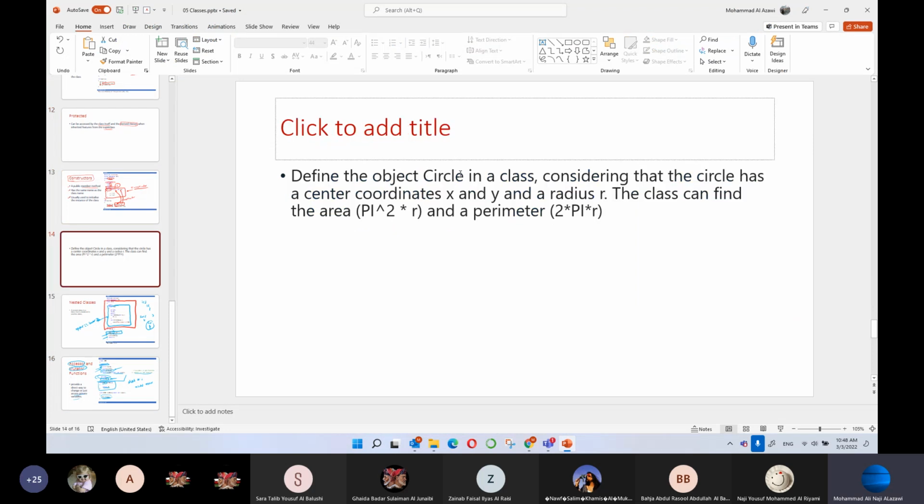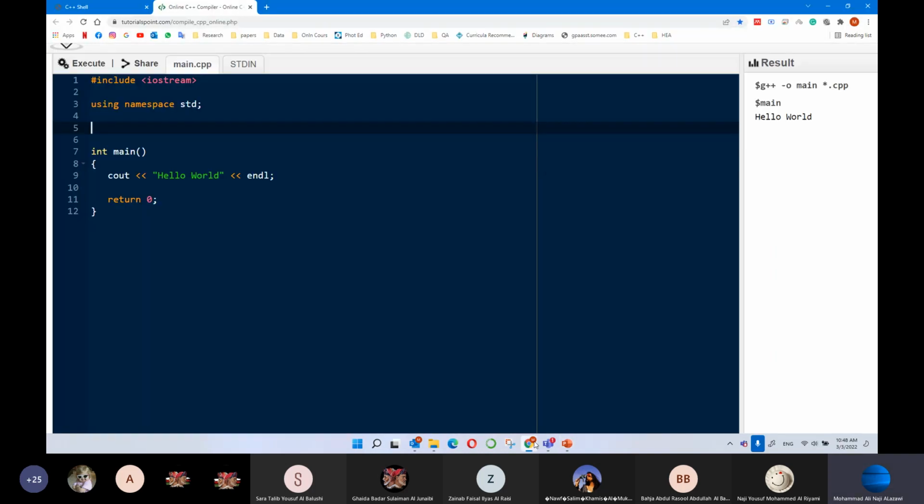Define the object circle in a class, considering that the circle has center coordinates x and y and a radius r. The class can find the area and the perimeter or circumference. Sometimes they use circumference. All right, the area or the circumference. To write it, first of all, I will define class circle.